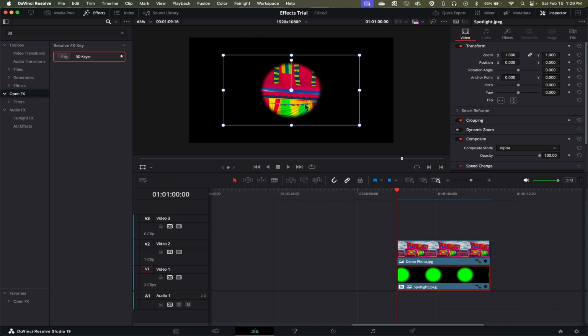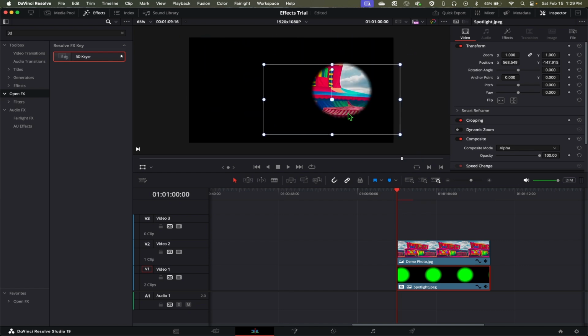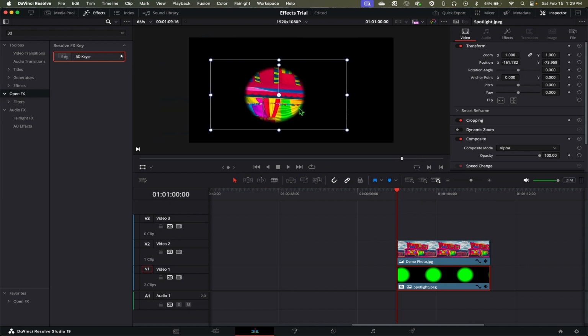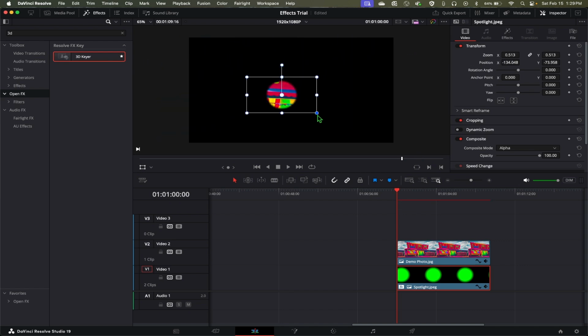Okay, and then as you can see, you can move the flashlight around the house. And you can also control the size of the flashlight. So all we are doing is changing these zoom settings and position settings. Now we want this flashlight to be animated automatically, right?